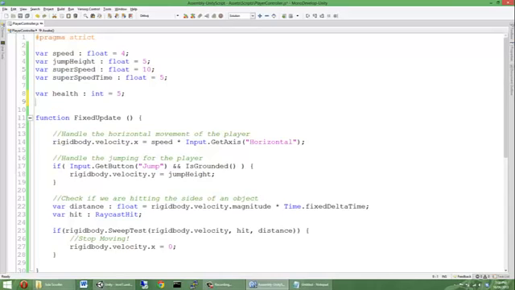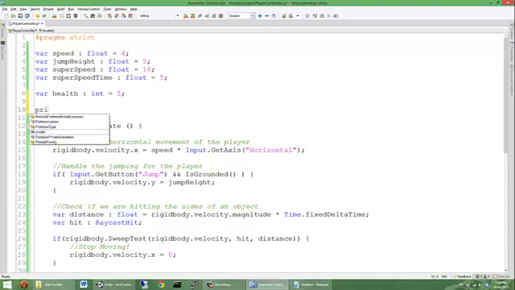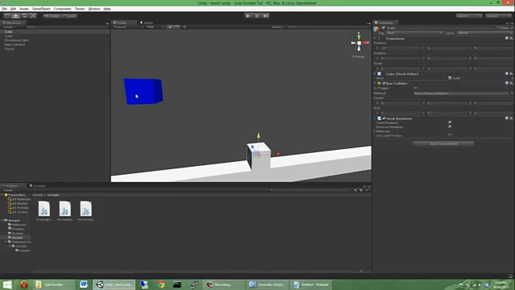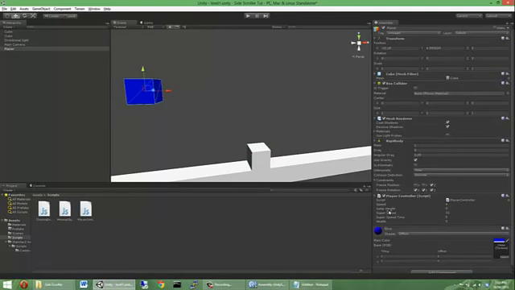So I'm going to introduce this concept of a private parameter, a private variable. Let me just quickly delete this for a second and save. If I jump back to Unity, click on the player like I always do, you'll now notice he's got speed, jump height, super speed, super speed time, and health.